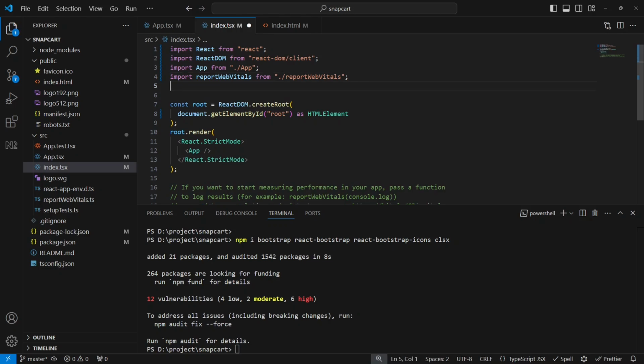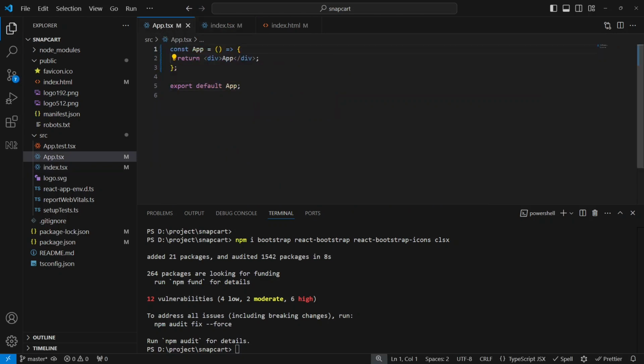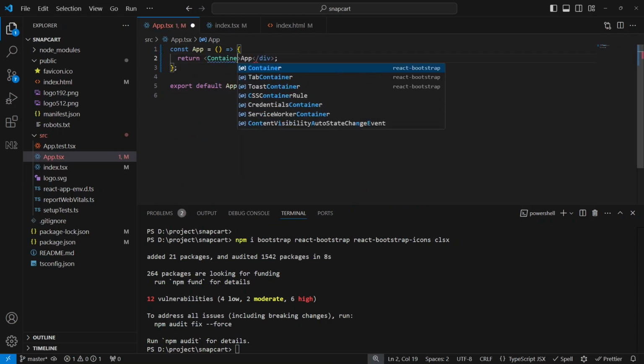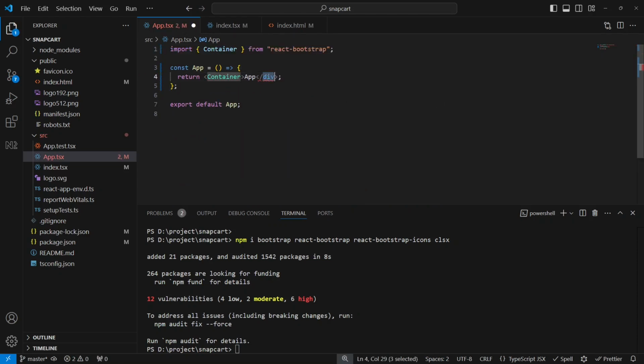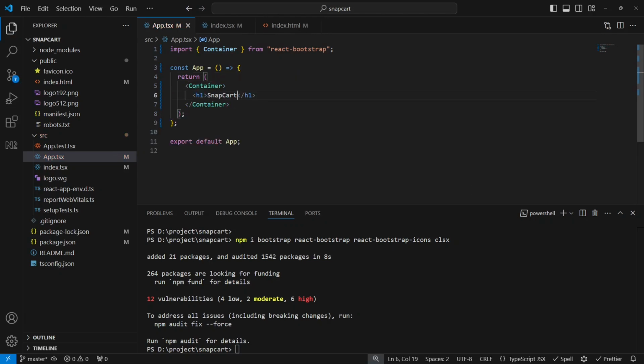Now let's go ahead and add the reference to our Bootstrap CSS in index.tsx. We'll import bootstrap/dist/css/bootstrap.min.css. This is how we import the CSS file from Bootstrap. Once this is available, the overall application should have all the elements that come from Bootstrap. For example, we replace the div with container and let's replace this with an h1. This is the title of our application.